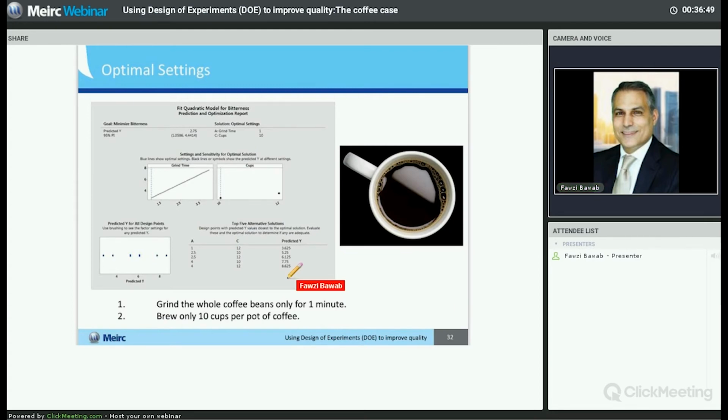So if you click here, you'll find that here is the recipe. It seems that the factors that are important here, as you see, design points with predicted Y, adequate. So grinding the whole coffee beans only for 1 minute and brewing only 10 cups per pot of coffee seems to be what the factors that are optimized to give you the best quality. Now, is that bitterness? Again, this goes back to the original display of the problem that you have.